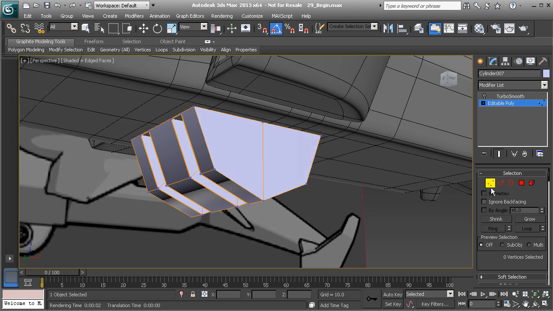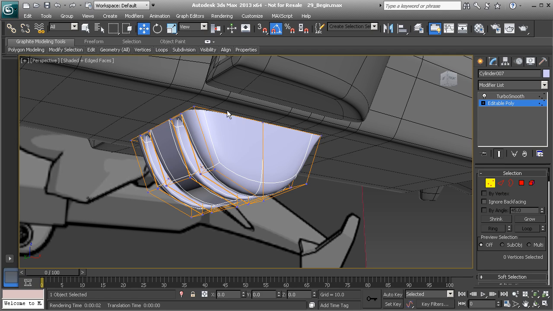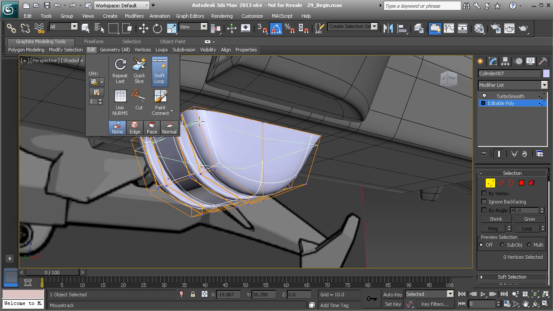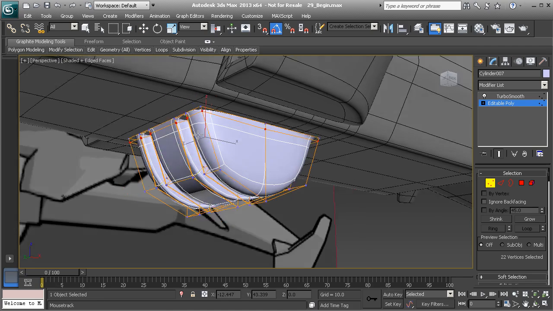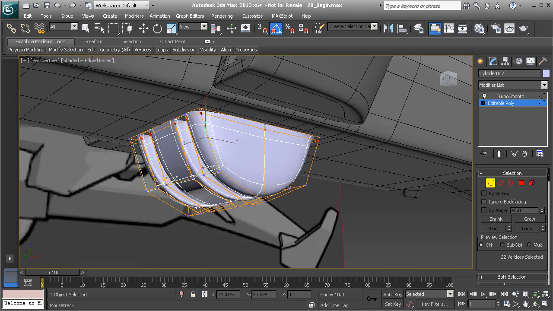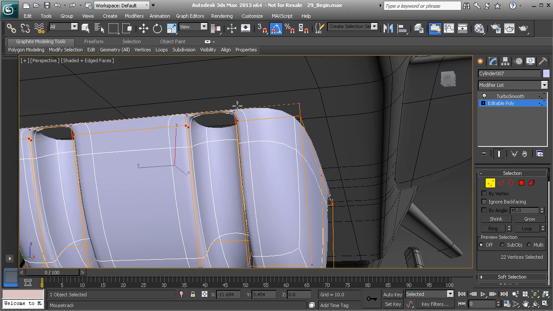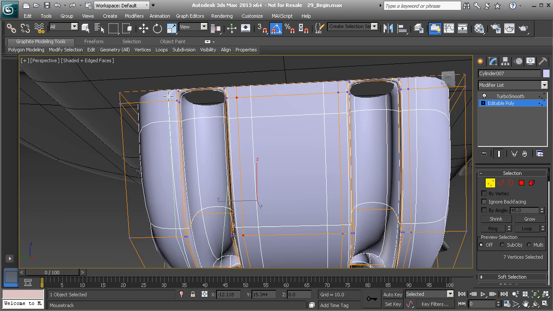Alright, good. So now let's go ahead and go back to Turbo Smooth, Editable Poly, and we'll use that Swift Loop, and now you'll see that it goes all the way through. So it's looking much better. So we're kind of making these edges nice and smooth here. Let's go on these outside edges here. Same thing here. There we go.